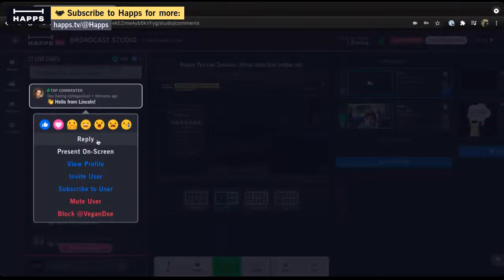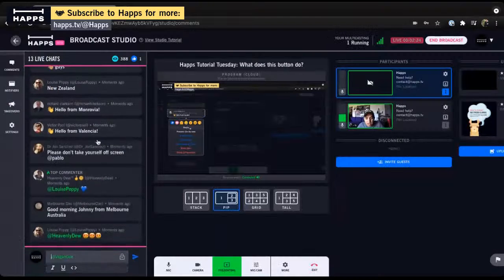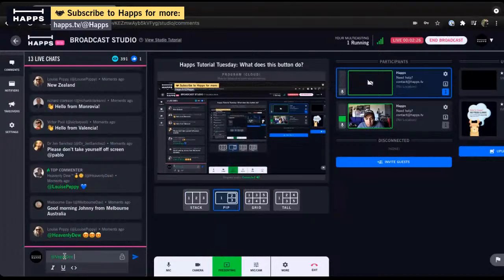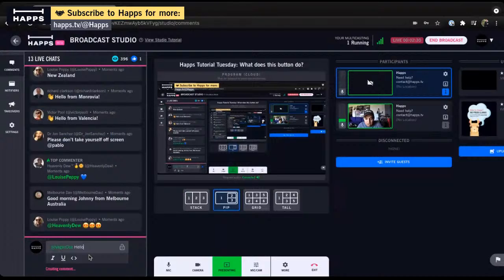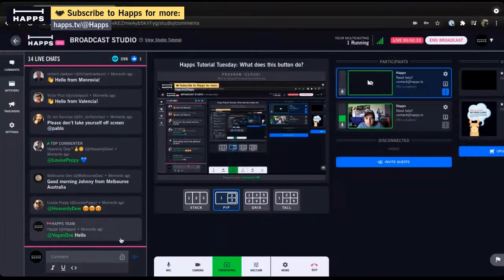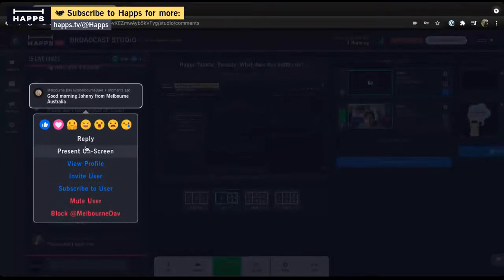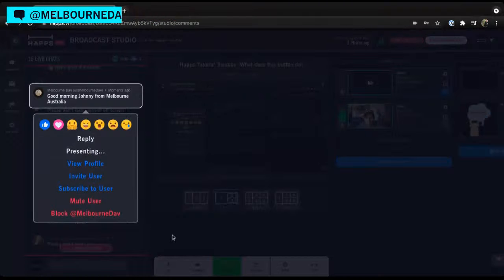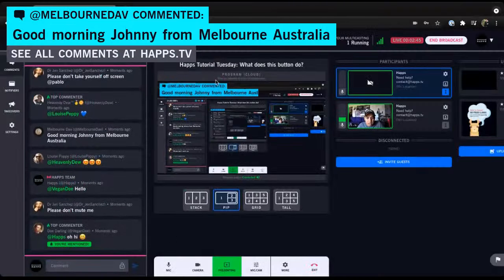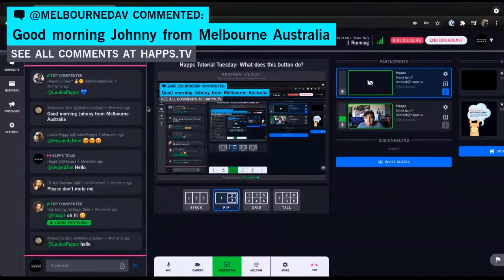First off, reply, pretty self-explanatory. It'll create a comment ready to go with Doe's tag there so that you can respond to them and then easily submit it that way. Next thing, present on screen. If you hit present on screen, that'll take a little bit of time to load, and then you'll see that this comment is now actually appearing at the top of the program window.